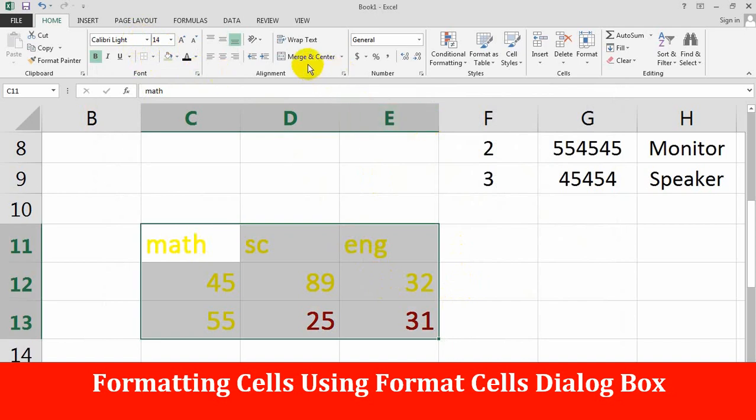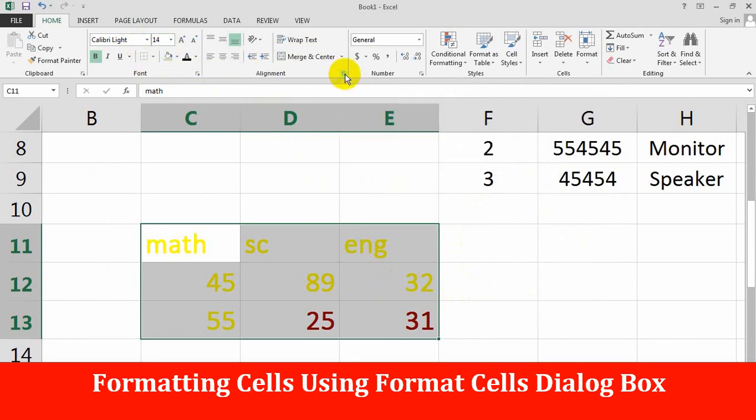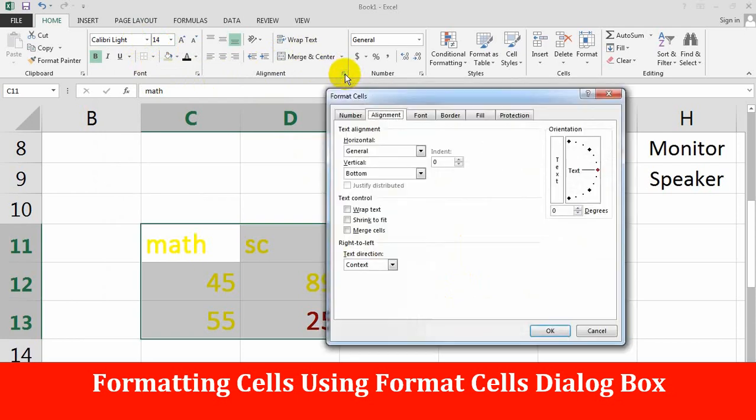Similarly, along with this alignment group you can see alignment settings launcher. Just click on this drop down arrow. See, again the format cells with alignment tab has been opened. Now you can wrap the text. Wrap text भनेको एउटा सेलमा भएको टेक्स्ट चाहिँ एउटै छरिएर रहेको छ भने एउटै सेल भित्र चाहिँ कम्प्रेस भएर बस्छ.